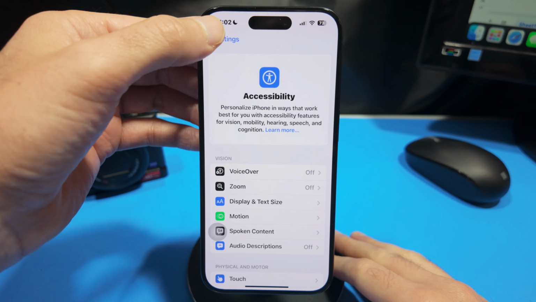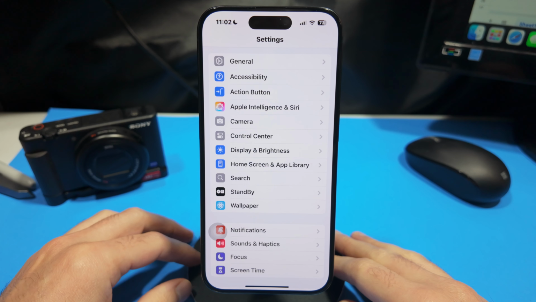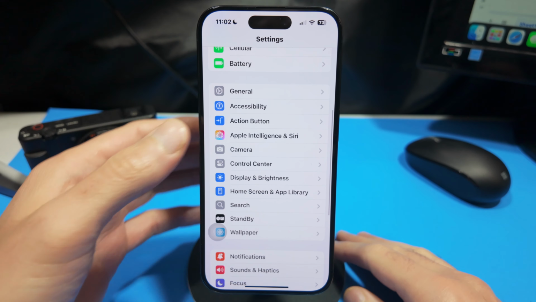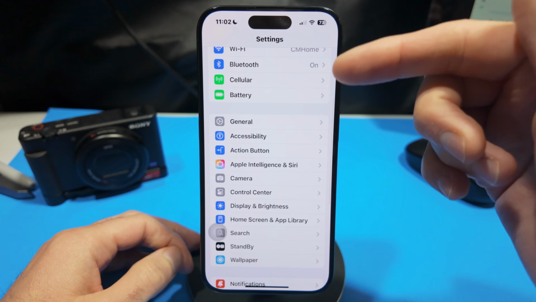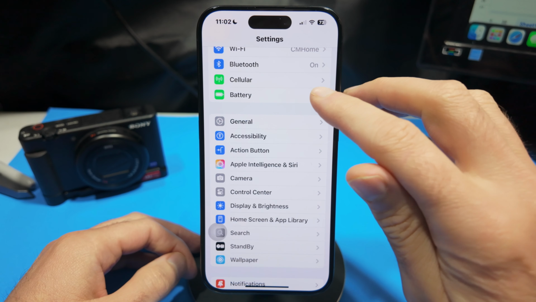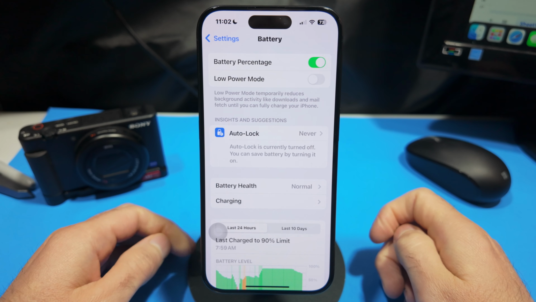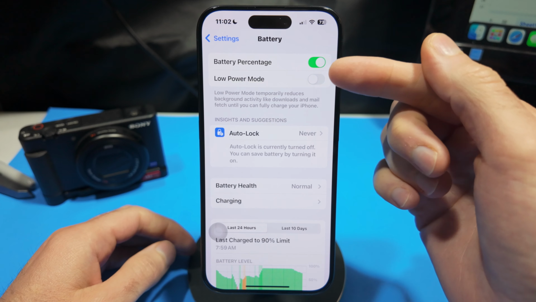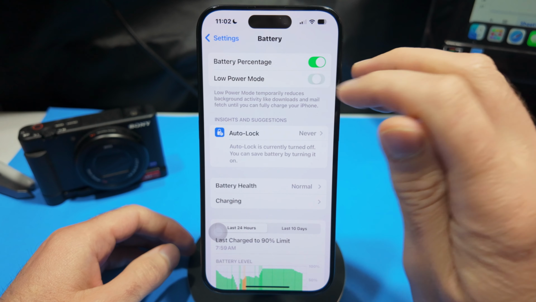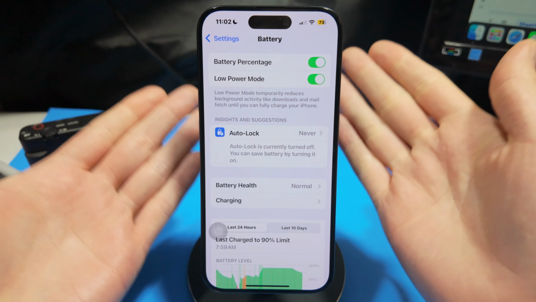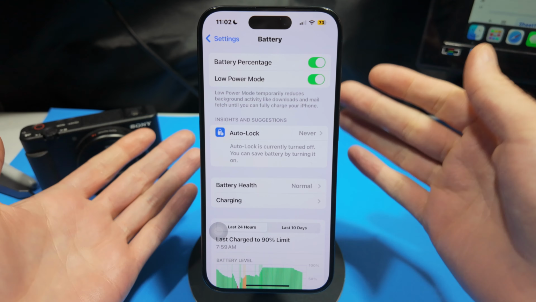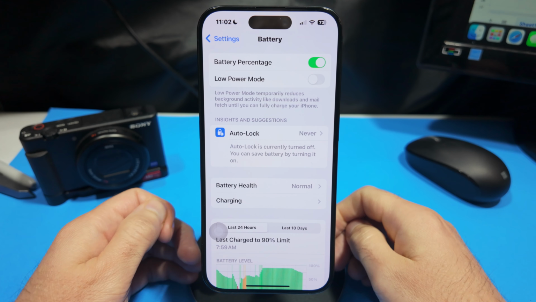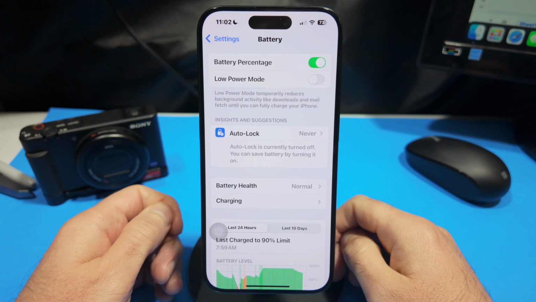But the next thing, and the last place you would want to go to, is your battery. Okay, so go back to your settings here. You want to go to the battery tab. And then inside your battery tab, you're going to want to make sure that you don't have low power mode on, because if you were to turn low power mode on, notice that my screen just got a little bit darker. Okay, so you're going to want to make sure that low power mode is off.